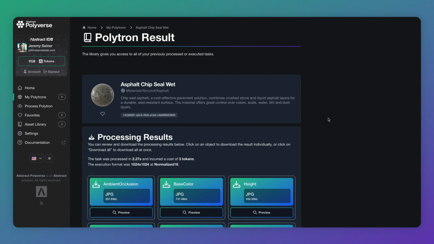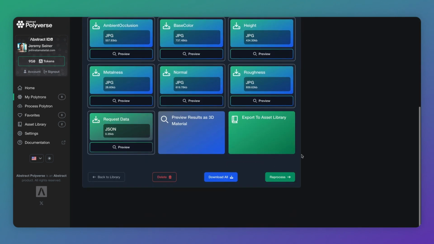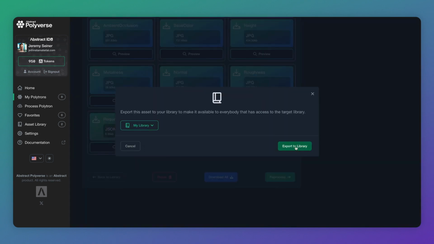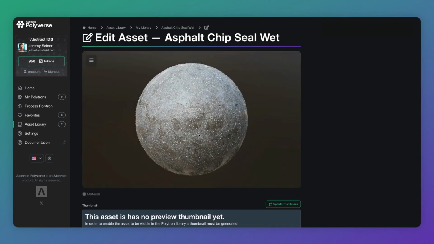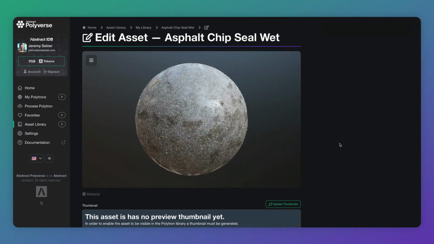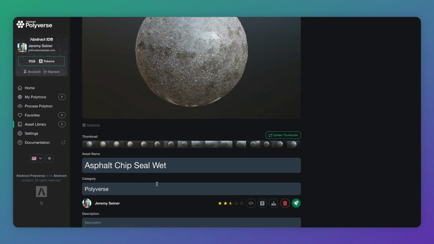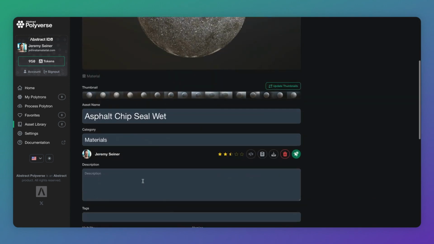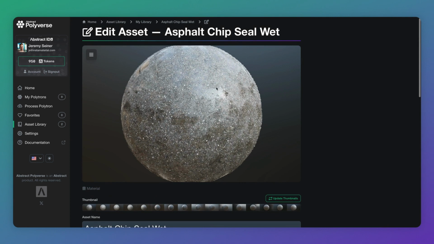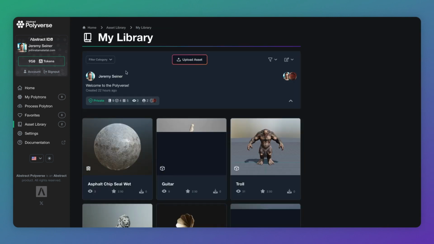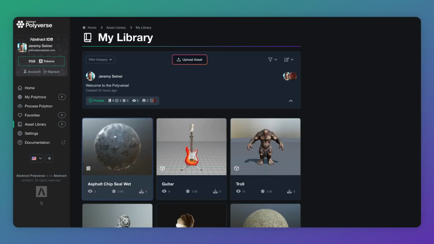Assets created from your executed polytrons in the Polyverse can quickly be added to a library by clicking the Export to Asset Library button. Here is an asphalt material generated by one of Polyverse's many material polytrons. I can quickly generate the thumbnails, give it a category and description, and publish it for outside viewing. It's now a material available in my asset library.